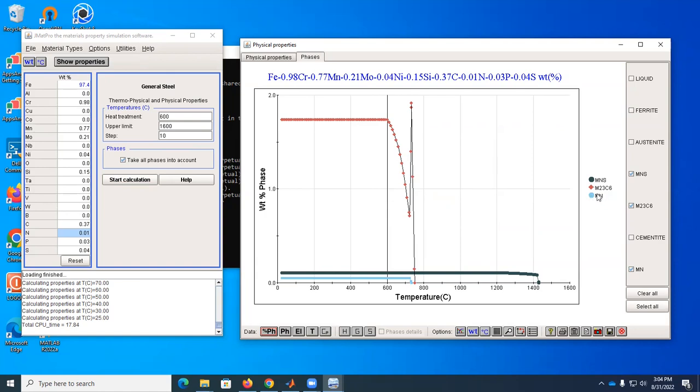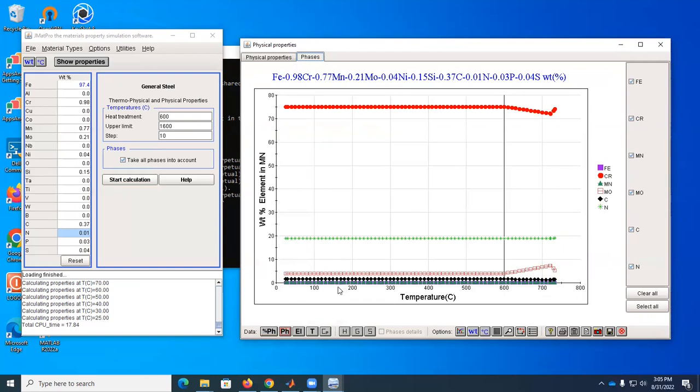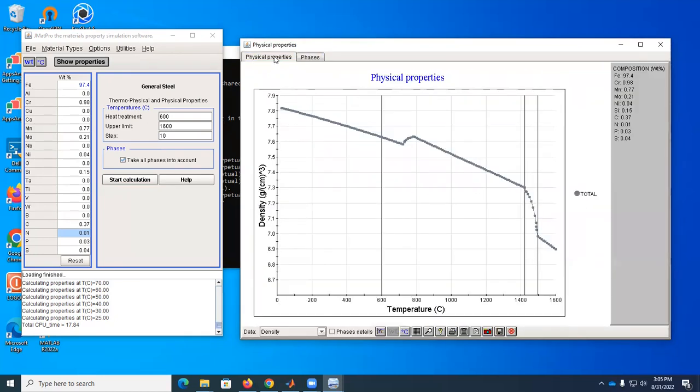If we want to check the composition of this nitride, what we can do is go here to composition of the phase, click and select the metallic nitride. And basically it's telling me the composition of that nitride at different temperatures. It's telling me that this nitride is rich in chromium and nitrogen. So it's a chromium nitride, but also we have some carbon, so it could be a carbonitride, by the way. And they have some moly as well. So chromium, moly carbonitride. Those are the different phases that we obtained from this analysis.